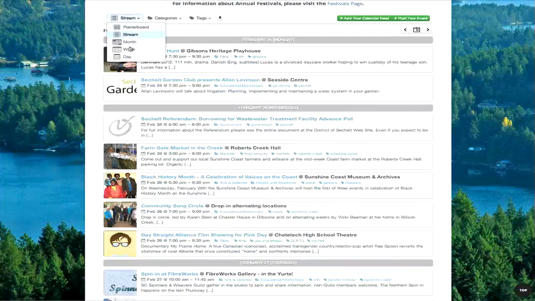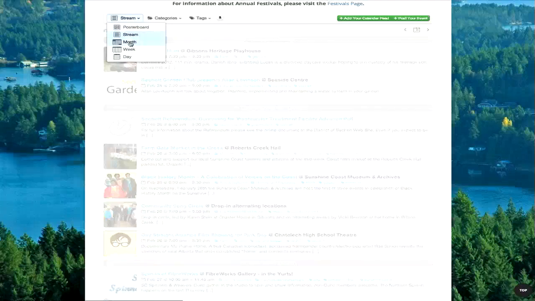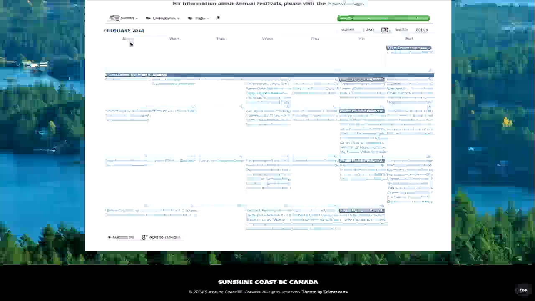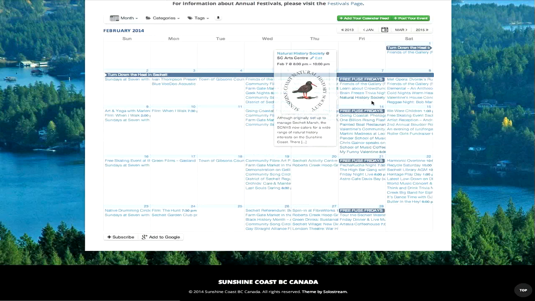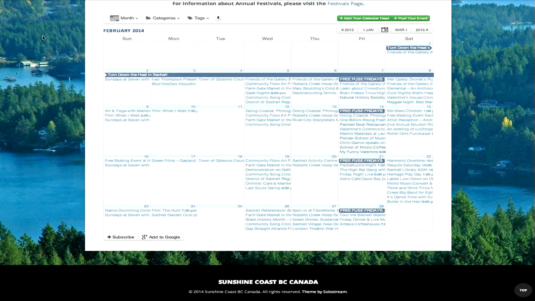Now, the next one is a month view. It certainly gives a visual idea of what's happening in the community. Anybody who says there's nothing going on obviously doesn't look at any calendars. The challenge is sometimes there's more events than can fit in a calendar day segment.